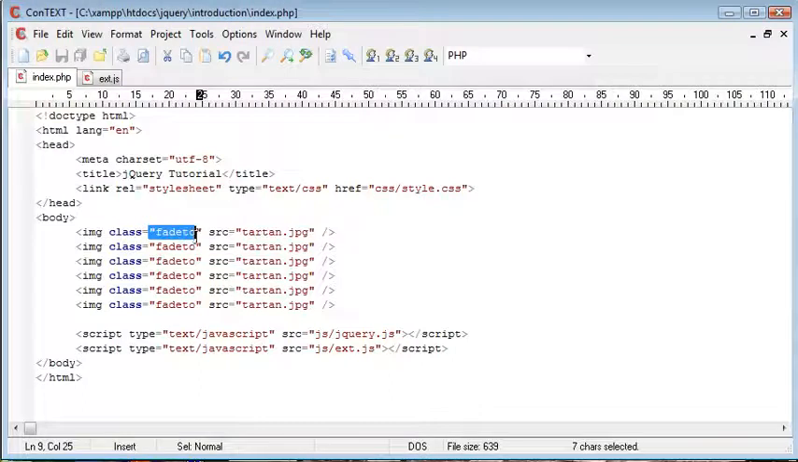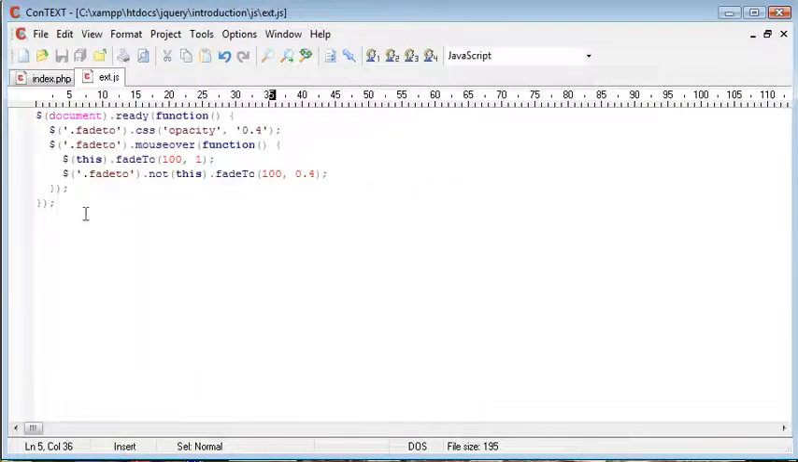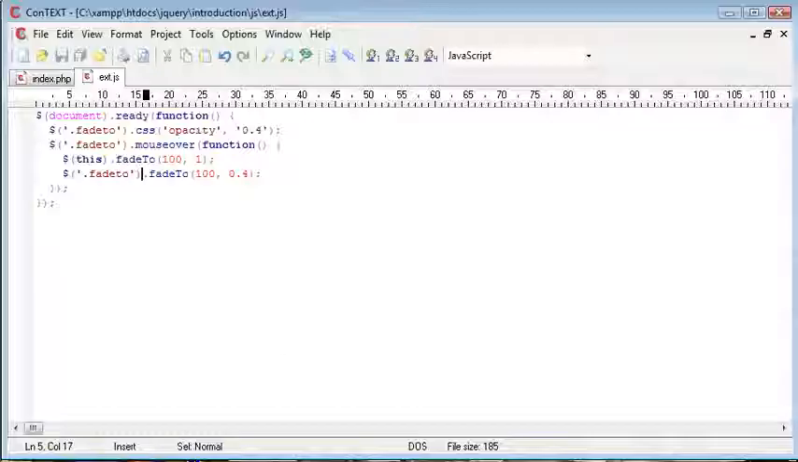But as long as it's got this fade to class, we take advantage of this really nice functionality. So we've looked at setting the CSS opacity to 0.4, we've looked at an event here, we've looked at fading this in, and we've more importantly looked at this not selector here, because without this vital piece of code, we get this really odd effect when we hover over, it just automatically fades that particular element out. So we've just created another condition here to say not the particular element that has the mouse over.